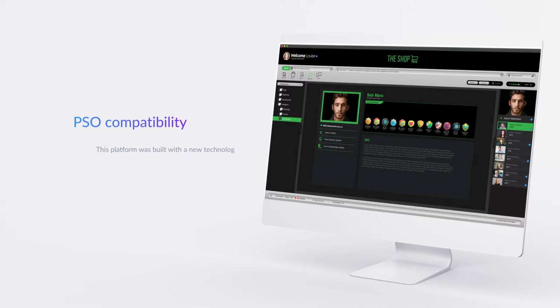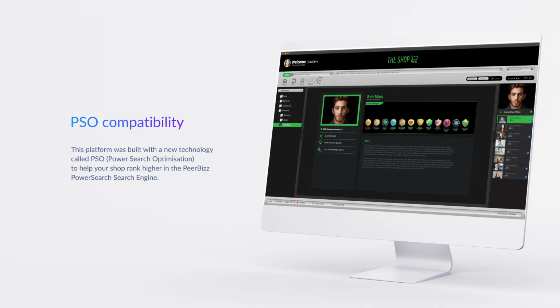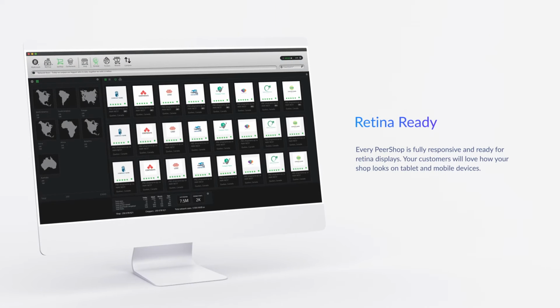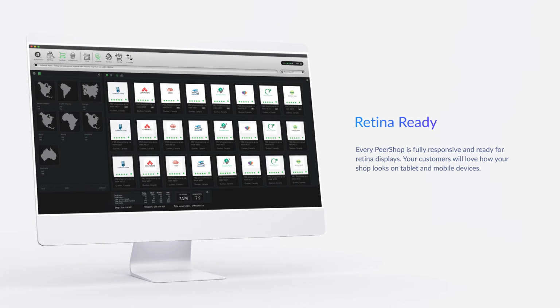You get a full-featured About page where you can introduce yourself and your team for every peer shopper that comes in to browse. The software is Retina ready, so you can be sure that your product and shop will look their best on any screen size.